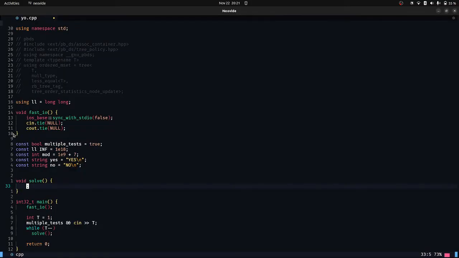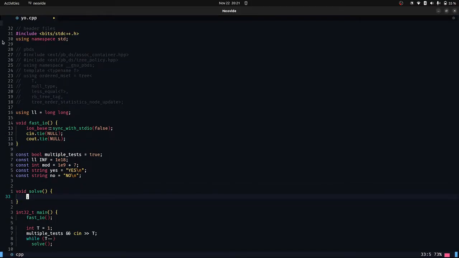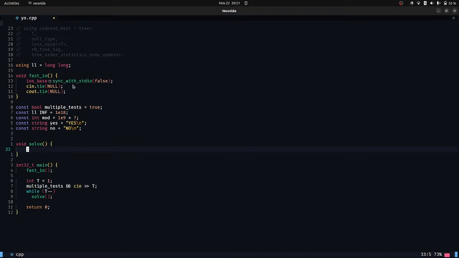Let's code this. So template stuff, I have bits included, some input output syncing stuff, and I have LL as long long. Some multiple test cases. If this is false, then solve will be called once. Otherwise, it will be called the test case number of times. And the rest of the things are pretty self-explanatory.